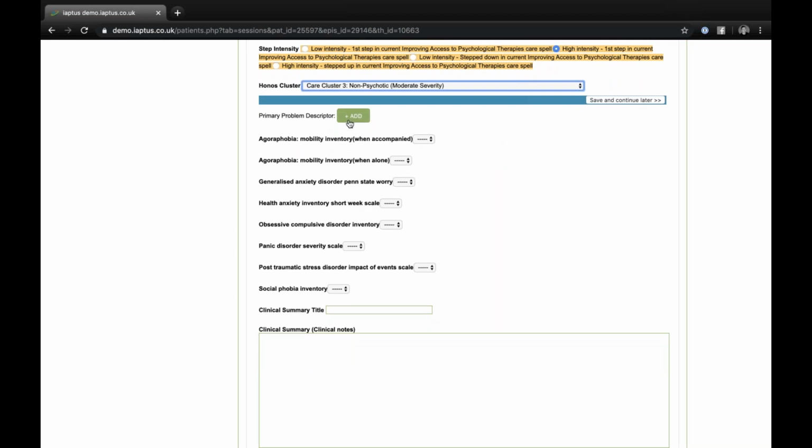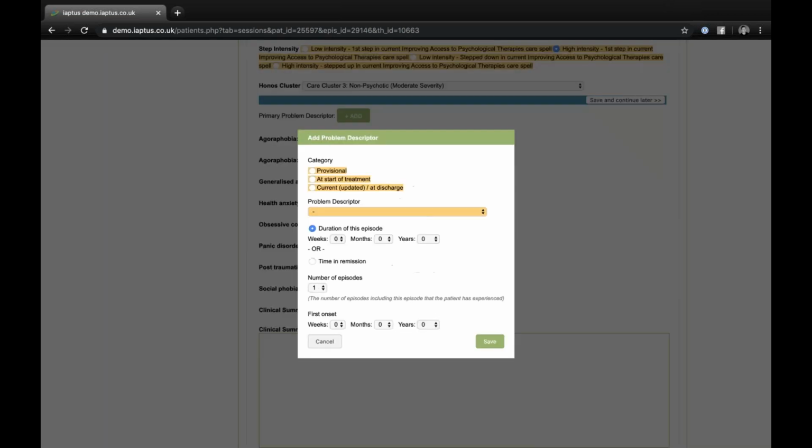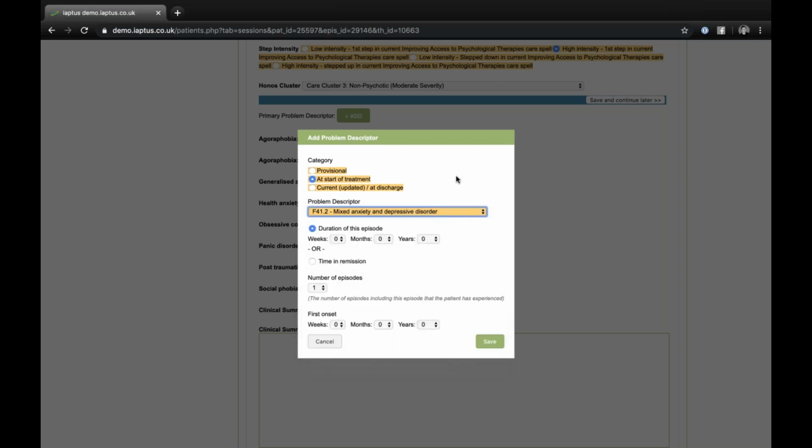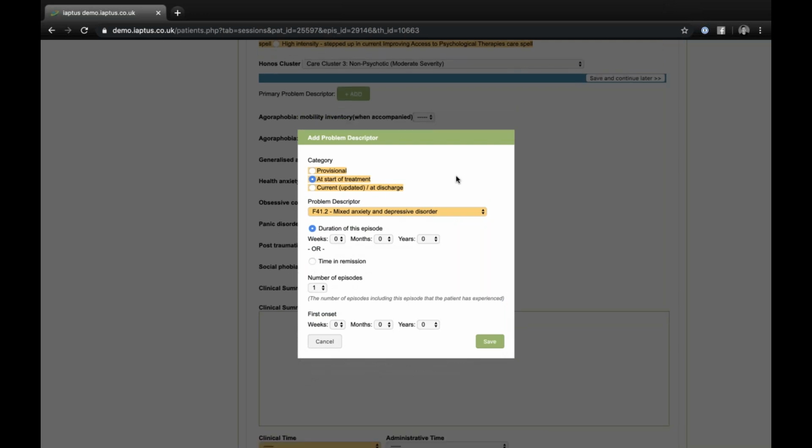We have an option to add a primary problem descriptor via the contact, so I'll show you how to do that. If you press add, you can add a problem descriptor here. So at start of treatment, you can have a problem descriptor. Again, it brings up your ICD-10 code, so the same list that was in the referred problem. However, this is a problem descriptor that's being assigned by the therapist on the contact, so it might be a different one from the referred problem.